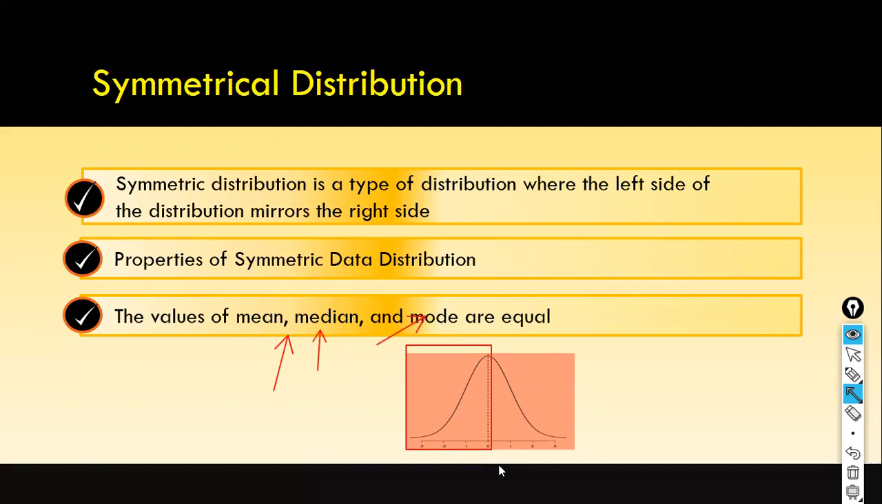See, the mean will come here in the middle. In the case of a normal distribution or symmetrical distribution, the mean will appear in the middle. Remember that the mean, median, and mode, all the values are the same.